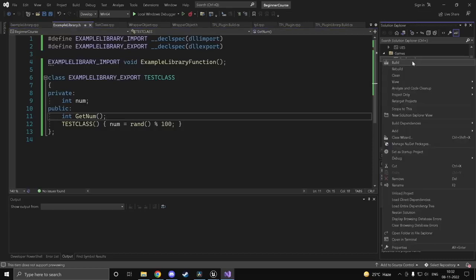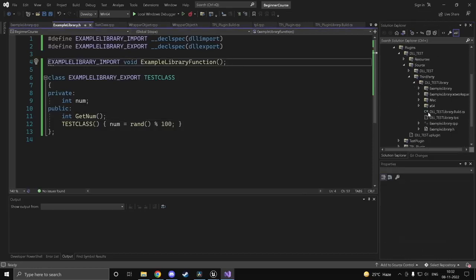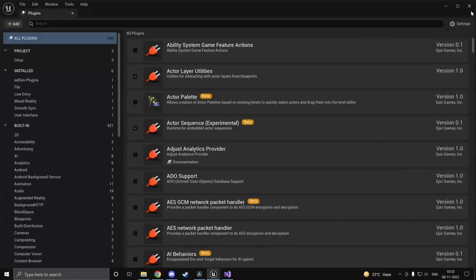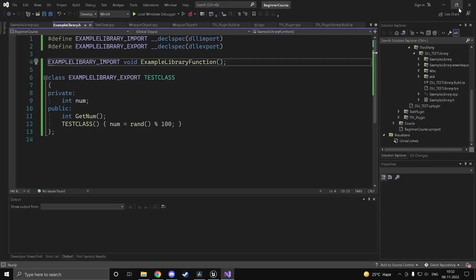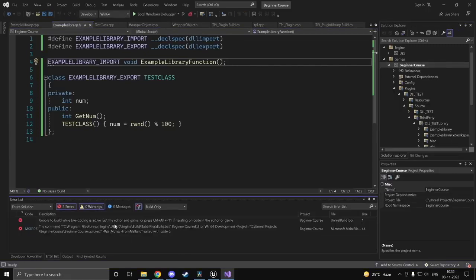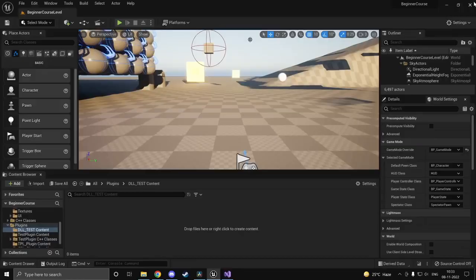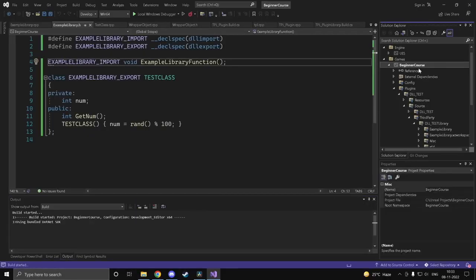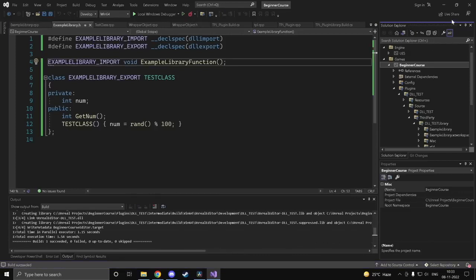So what we can do is, before building actually, we can create a new file. So head into your editor and we can close the solution for now. We can build it and close it. We have live coding enabled, just ignore that. So build it. This should build successfully.